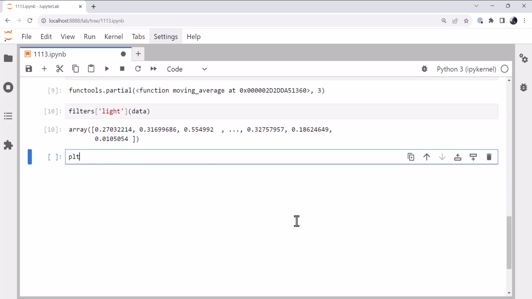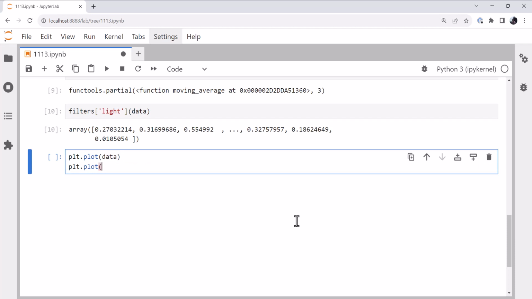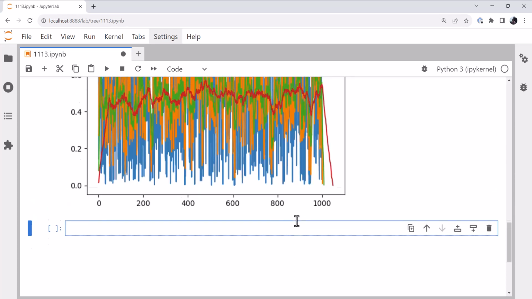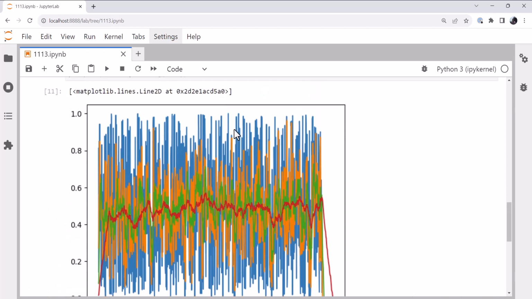So now I can go ahead and make a plot if I wanted. plt.plot data, plt.plot filters light on my data. And we're just going to copy that. And now we see that we have our raw data, our light filter, our medium filter, and our harsh filter, each with a lower noise band, if you will, and closer to an average of 0.5.